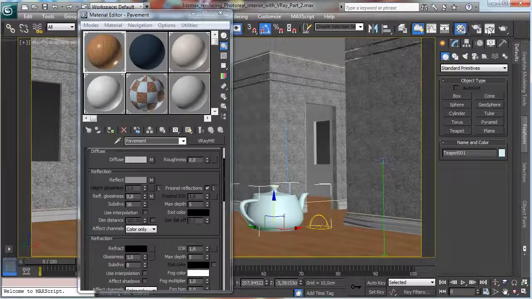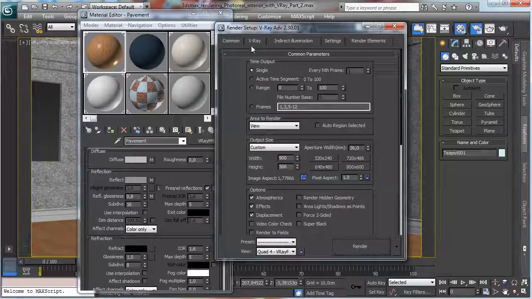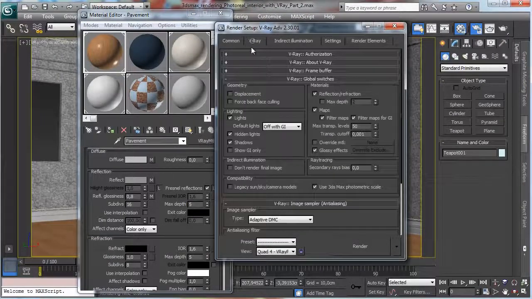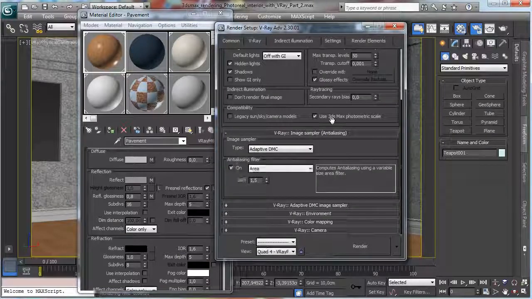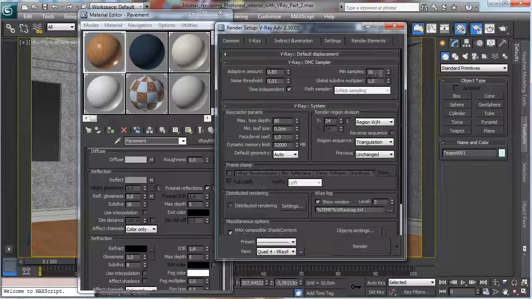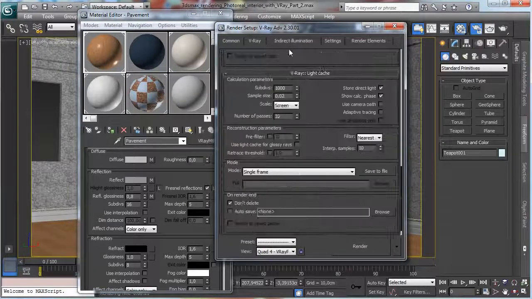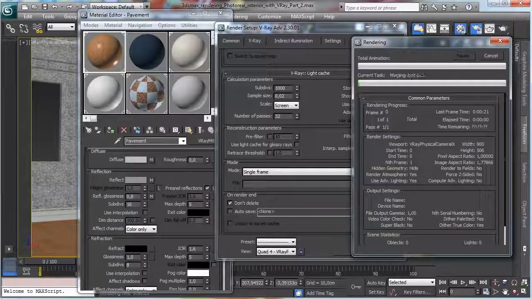Maybe we can test it using a higher quality, and to have a higher quality we have to activate the anti-alias, and we need for sure a higher level of quality with more samples and the global subdivision multiplier higher, and it should be fine in this way. So back to the render.